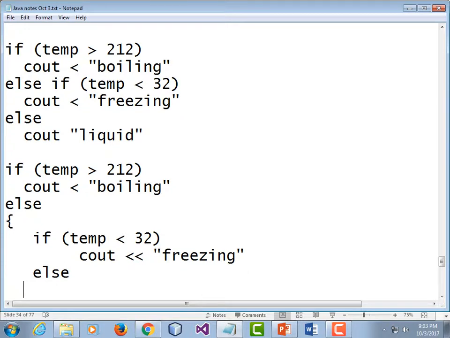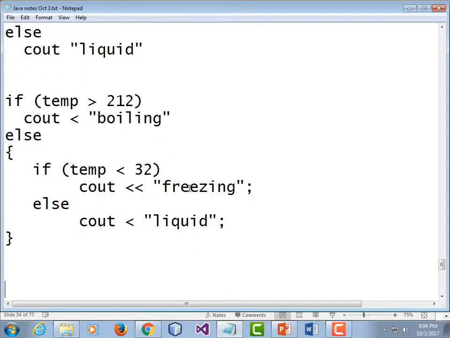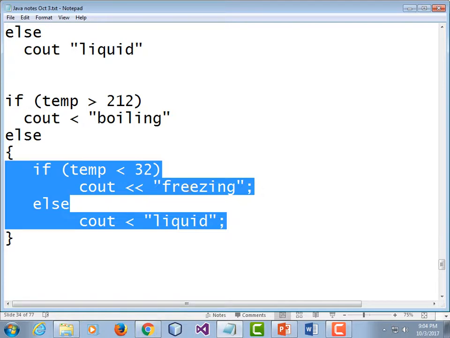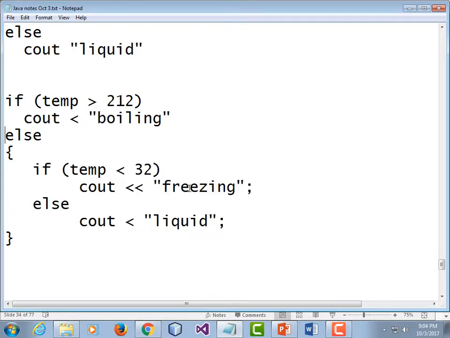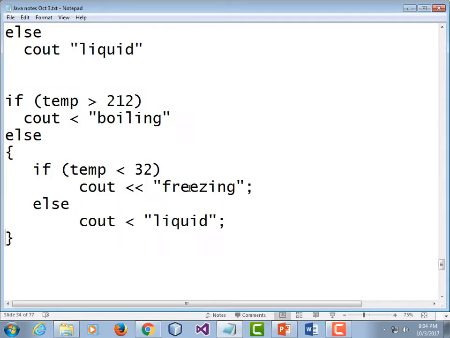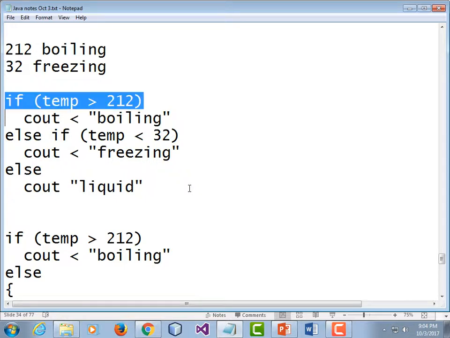Else, cout liquid. Conceptually, they do the same thing, other than the fact that I've left semicolons off everywhere. We've got an if statement nested in the else clause. Works, but which one is easier to look at? Do you like that one better, or do you like that one better?